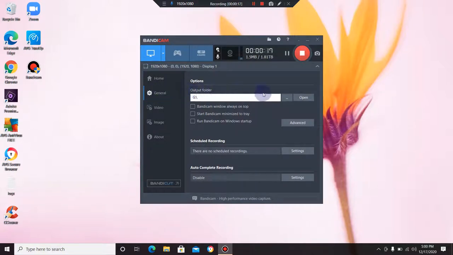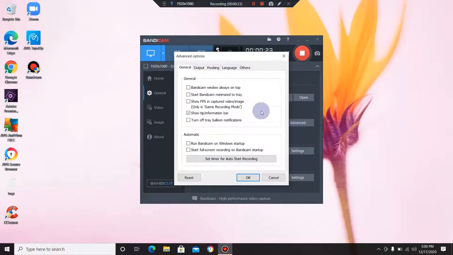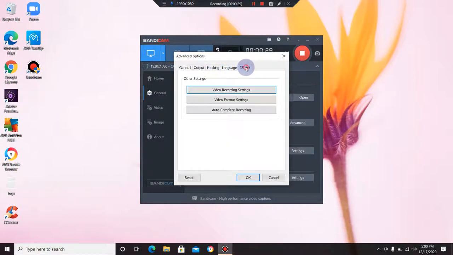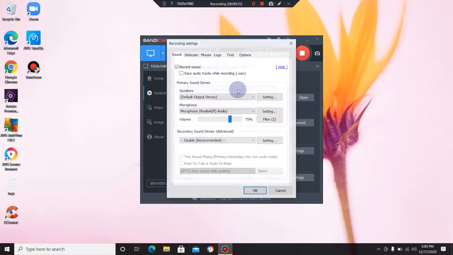I'll follow over here to the right side, down in the middle, you're going to left click on Advanced. Now up here towards the top, on the right side, you're going to left click on the Others tab. The first setting is video recording settings. Go ahead and left click.